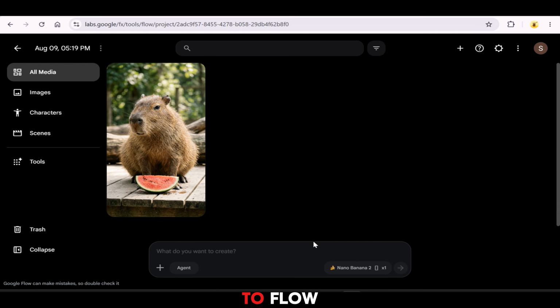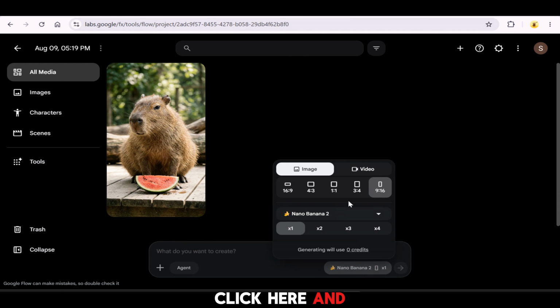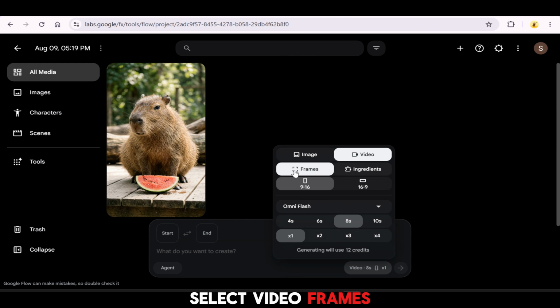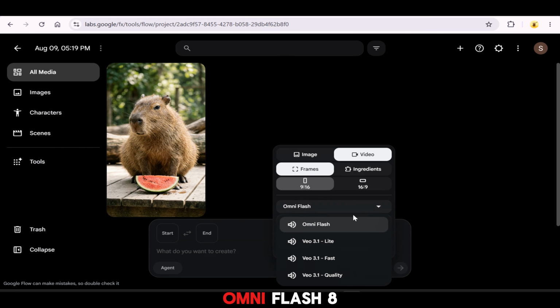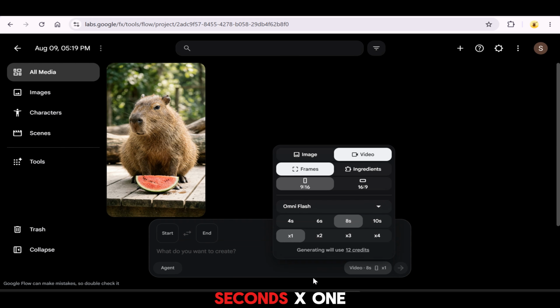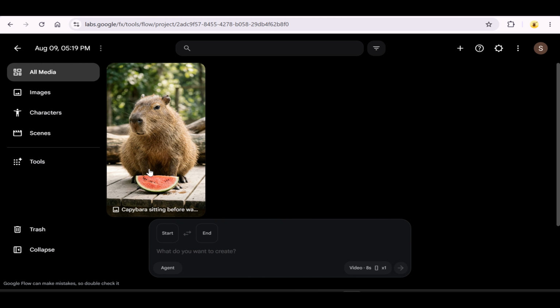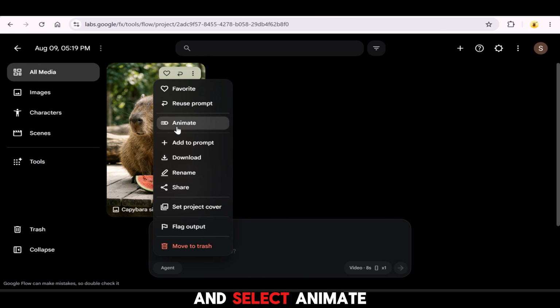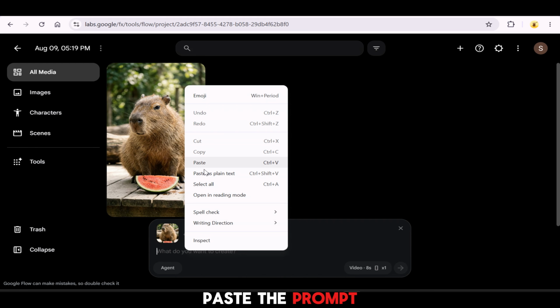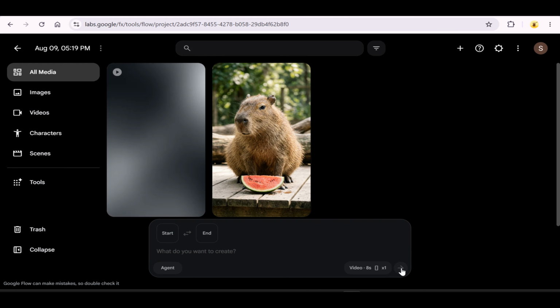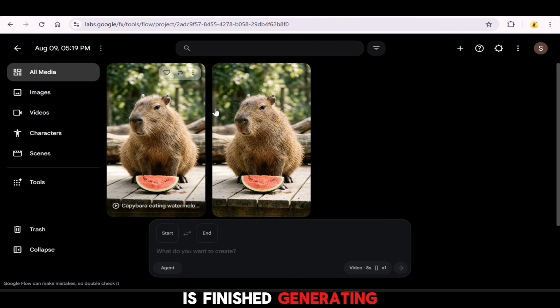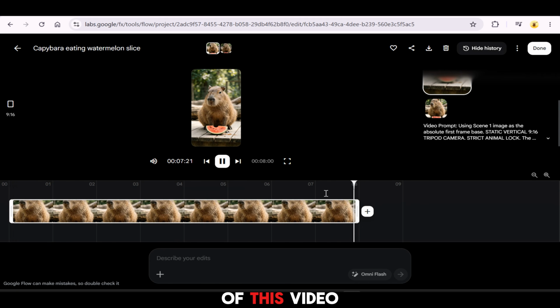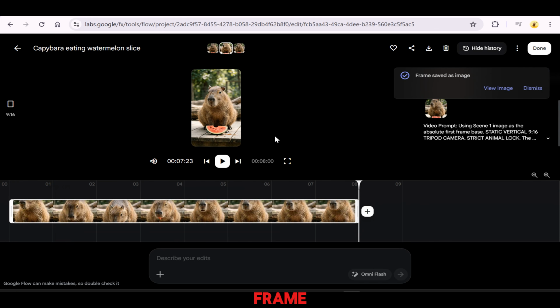Then we'll return to Flow, click Here and select Video, Frames 9:16 Omni Flash 8 seconds x1. Next, we'll click on the image and select Animate, paste the prompt, and click Send. After the video is finished generating, we'll go to the last frame of this video and click Save Frame.